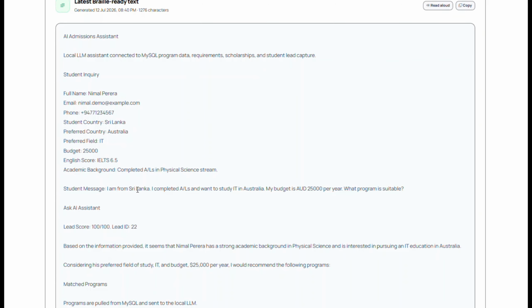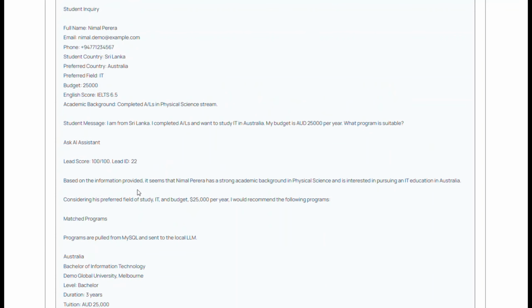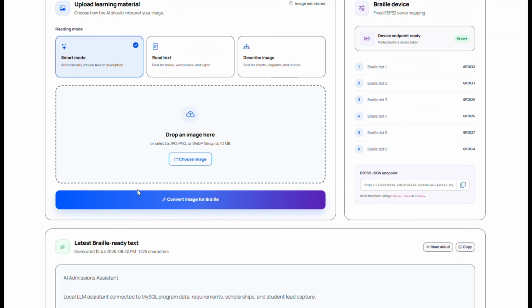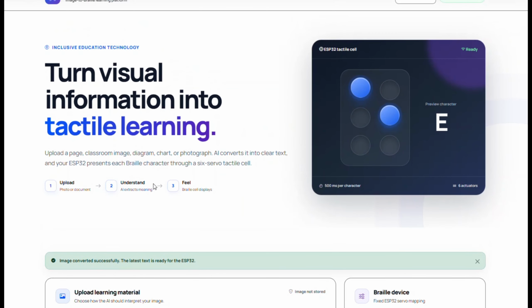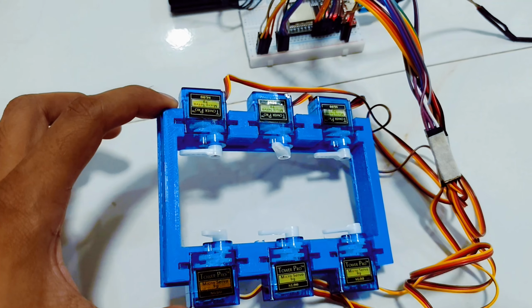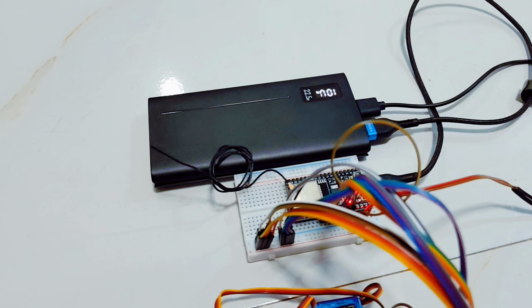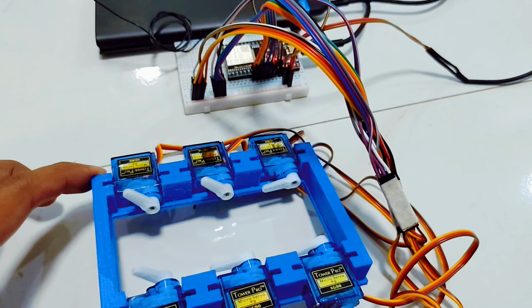Once the analysis is complete, the information is sent to the tactile device. For this prototype, I am using an ESP32 connected to 6 servo motors. The ESP32 receives the generated text and controls the servos to display each braille character through 6 moving tactile dots. This demonstrates how artificial intelligence, mobile technology, and a compact tactile device could work together to make visual information accessible through touch. Here, I am demonstrating the tactile button system in action using a custom 3D printed frame.